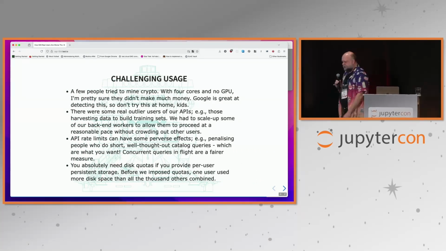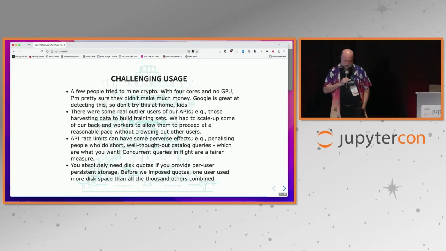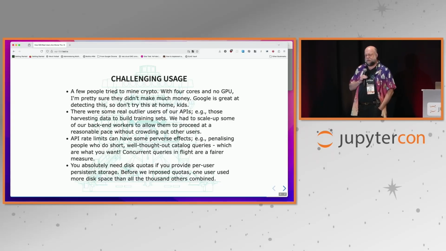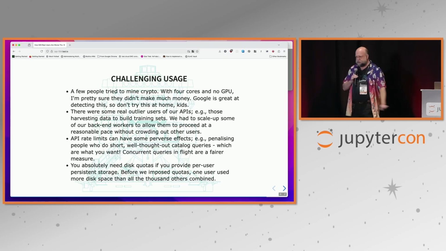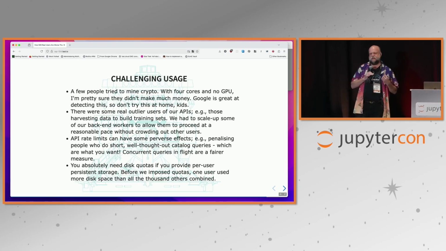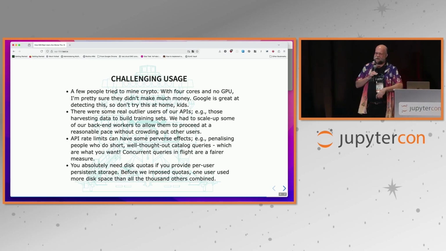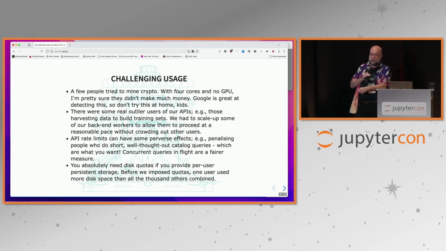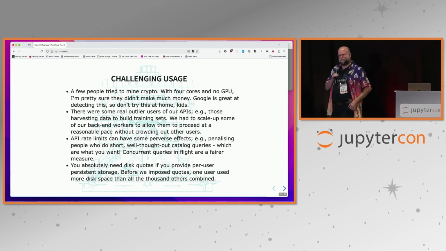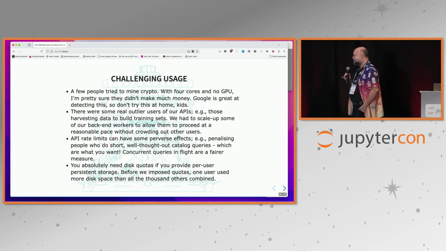So I'd like to talk about some challenging uses of our system. Number one, people tried to mine crypto. Now, we give them at most 4 CPUs, no GPU. So they may have made as much as dozens of pennies. It also turns out that Google is really good at recognizing this, and we got some notices saying, hey, you might want to check out the following workloads because they're making some real suspicious outbound calls. So, you know, don't try it at home, kids.